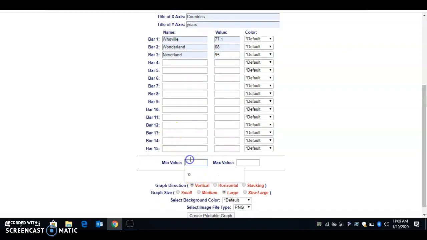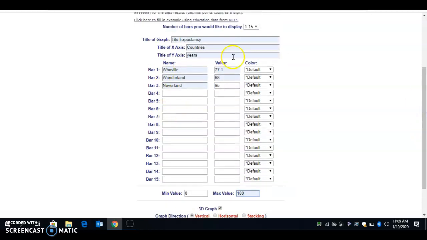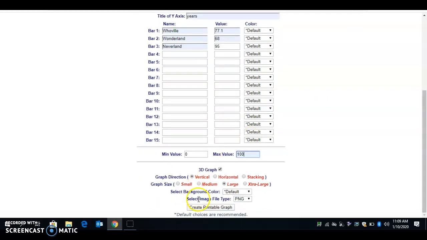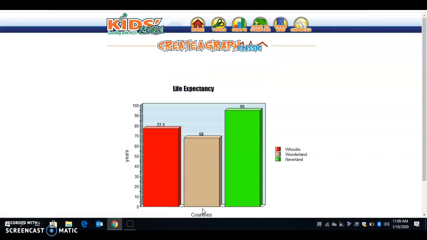You want to set your minimum and maximum value. I always, for life expectancy, choose between 0 and 100, but according to whatever data you have, that's what you want your minimum and maximum value to reflect. So if your data shows $50,000, you want your maximum to be at least that or more. So once you have this plugged in, you will click create printable graph, and there it is.